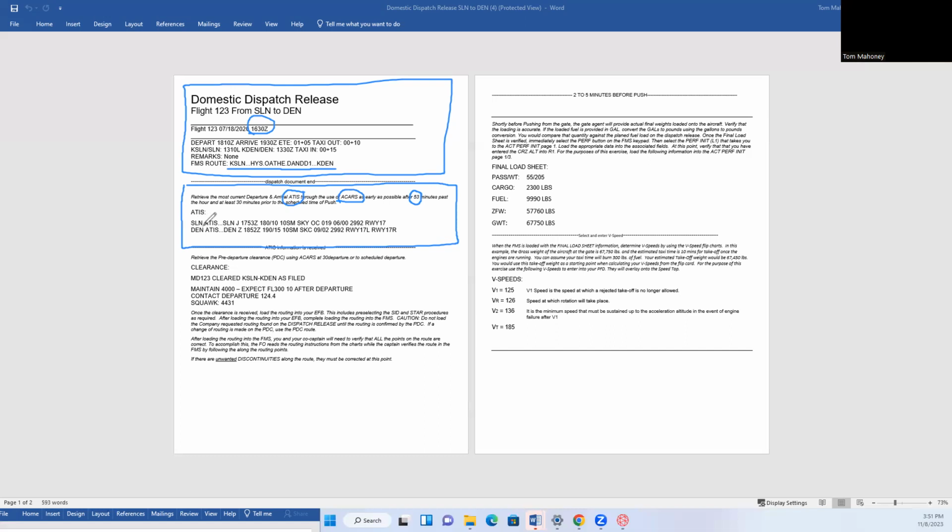In this case, we're departing Salina. It looks like they're planning on using runway 17. We're going to arrive at Denver, and it looks like they're going to use, I don't know, 17 left or 17 right. I think they're going to end up using 17 left. I've been there before from this direction. I think that's what their procedure is. No sooner than 30 minutes prior to push, we will be able to obtain our clearance.